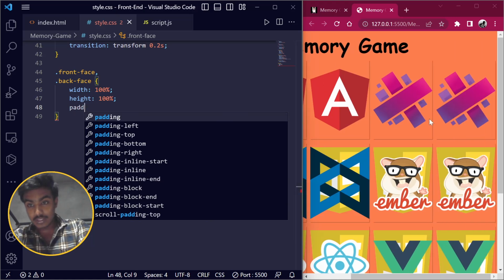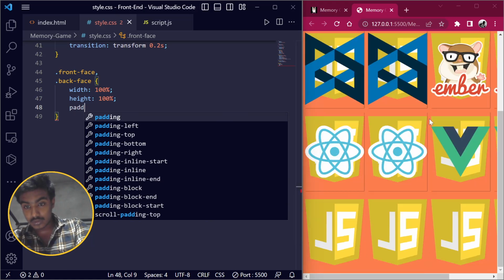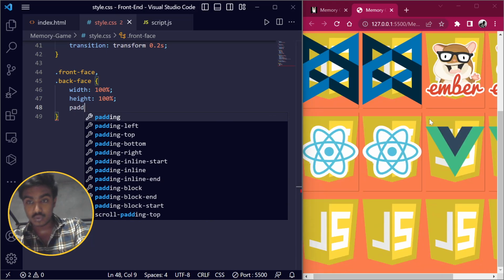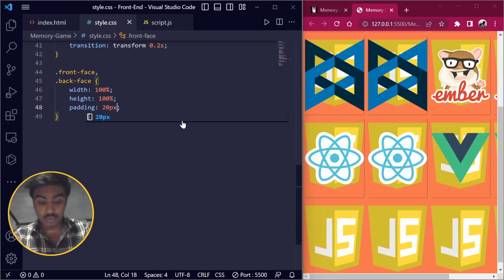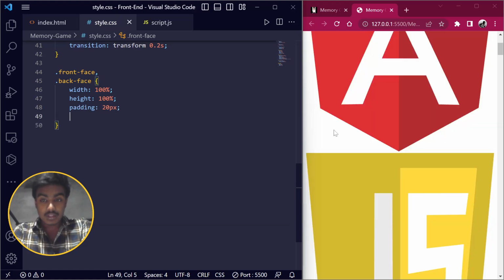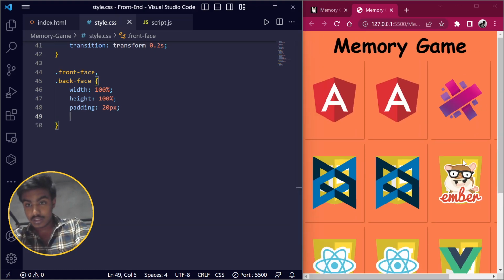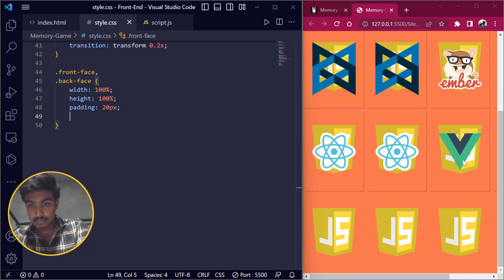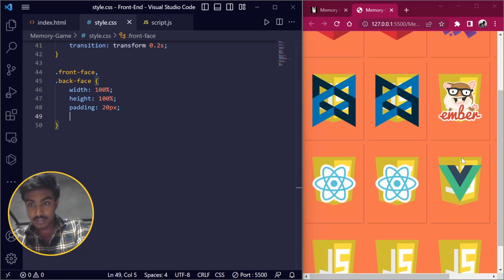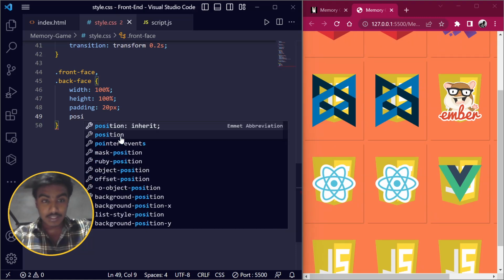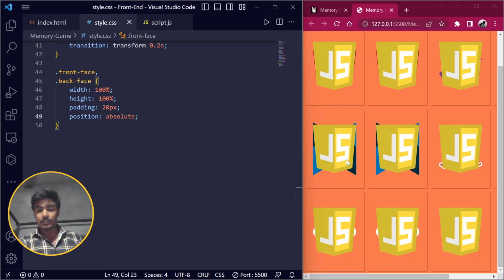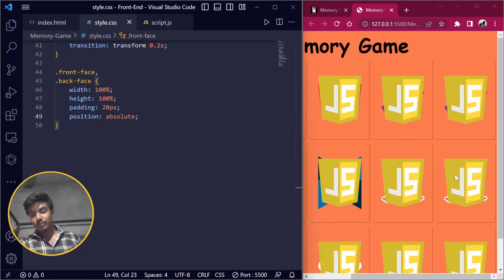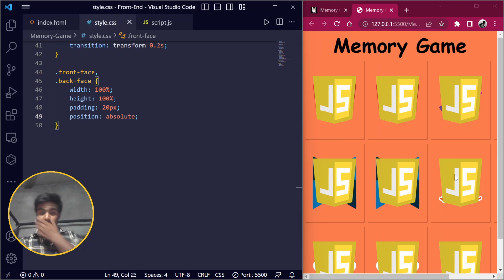Now what we can do, I want a padding within them. As you can see that this is now good but bad. I have to fix this. So padding, let's suppose, will be 20 pixel. Now the size is perfect, but we have to fix this. So position, let's suppose the position will be absolute. As you can see, now it is perfect, right?